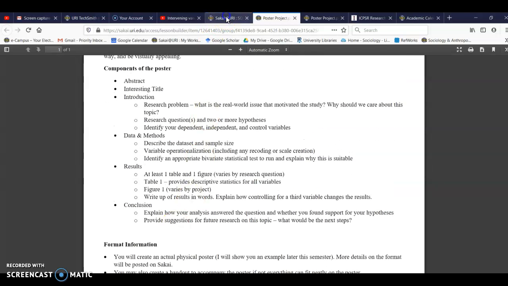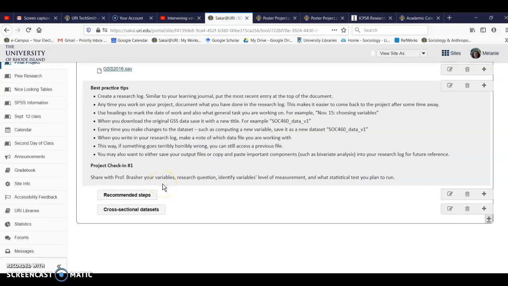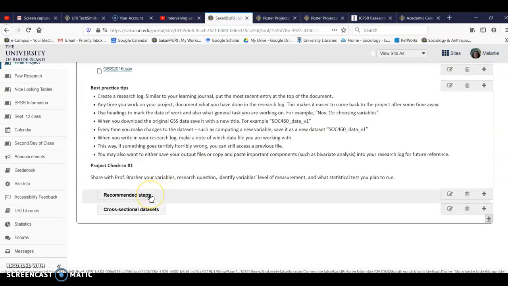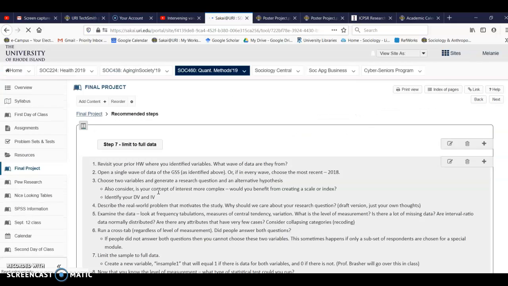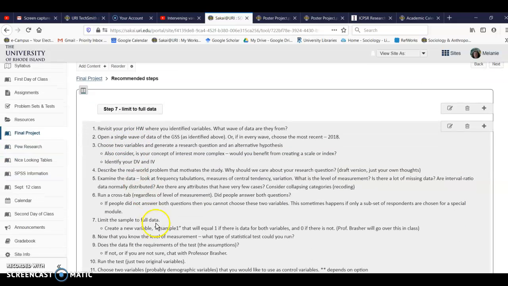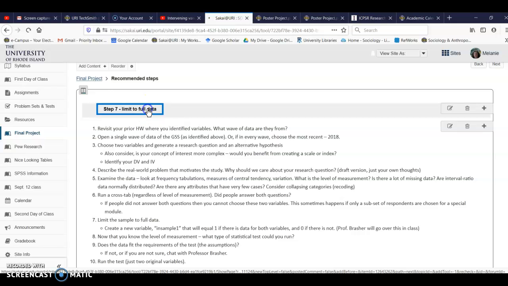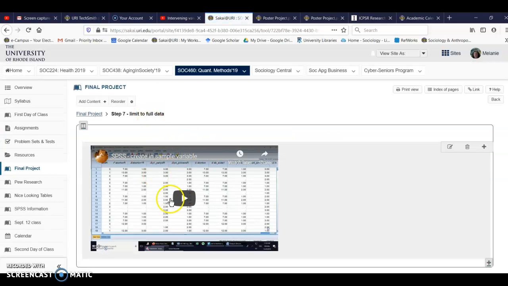I also want to point out something in the recommended steps. I encourage you to read through this carefully, but I want to highlight step 7. Step 7 is to limit the sample to full data, and I have created a little video tutorial of how to do that. So go ahead and click through that as well.